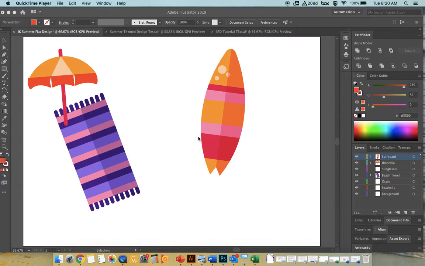All right, guys, now we're ready for the second part of your tutorial on how to make a summer-themed flat design. So before we created the surfboard, the umbrella, and the beach towel. So you should still have these three objects here over in your layers. And the other objects that we have left to make are the sunglasses, crabs, seashells, and background.